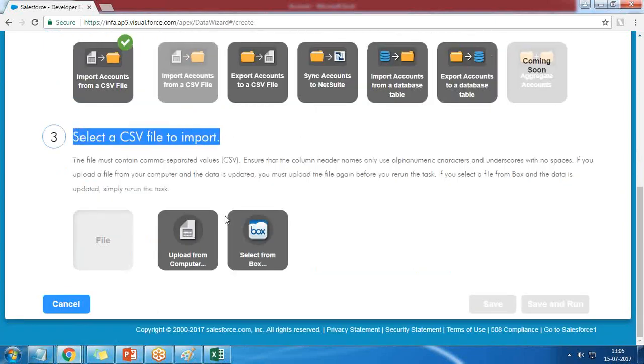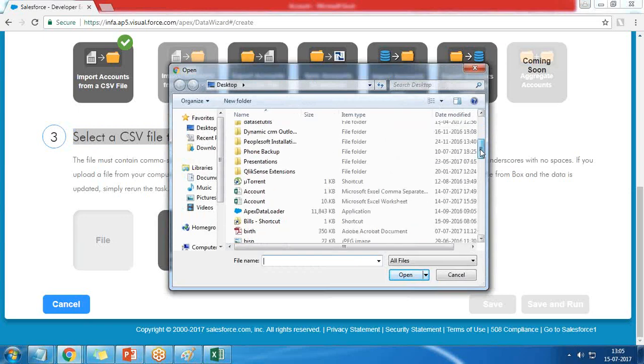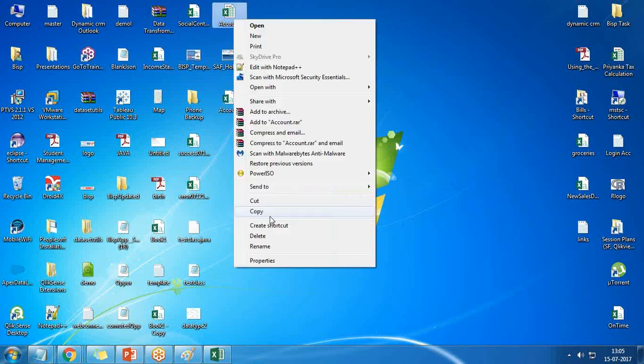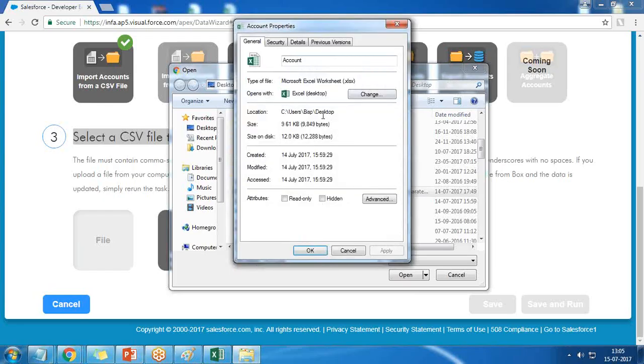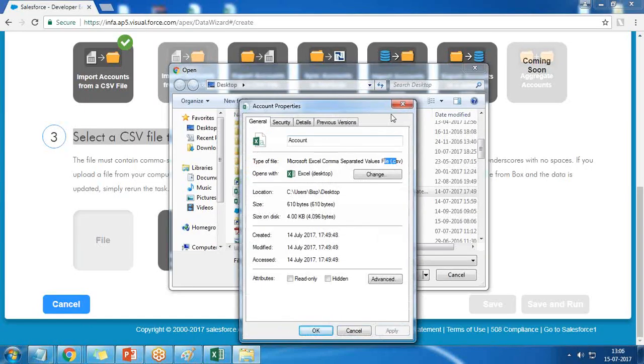Select a CSV file to import. So there are two options. Either we can upload from the local desktop, local system, or we can select from Box. So I'll upload it from my computer, and the file is account, and it should be a CSV file. I have got two files named account. This is an Excel file, its extension is XLSX, and the other file has the extension .csv. So we'll be using this file.